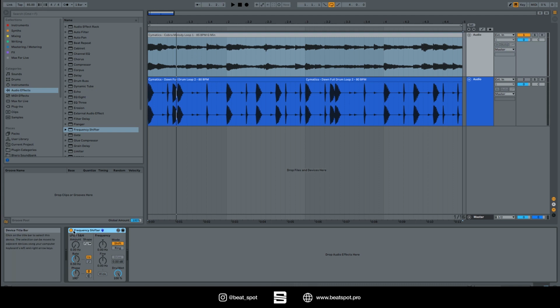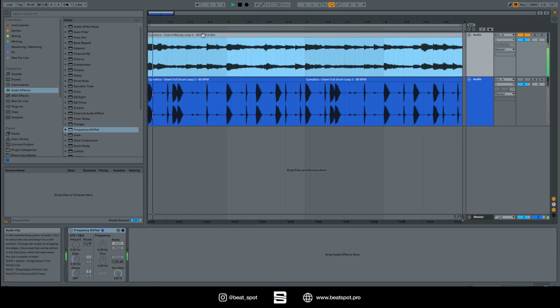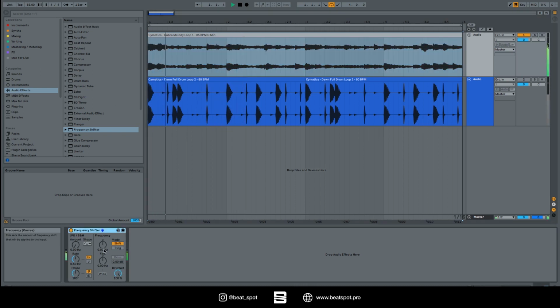Okay, so we have this loop. Now let's see how it sounds. It sounds like a mess, but we'll get to the point. Fine tune: we have the frequency, which has the widest range of shifting. Then we have the fine, which is narrower.